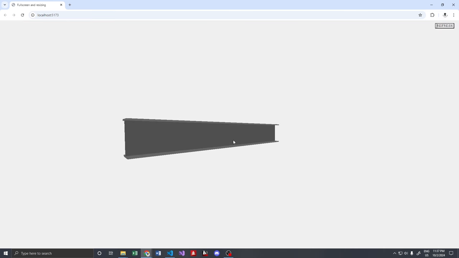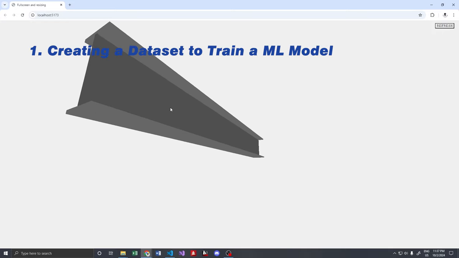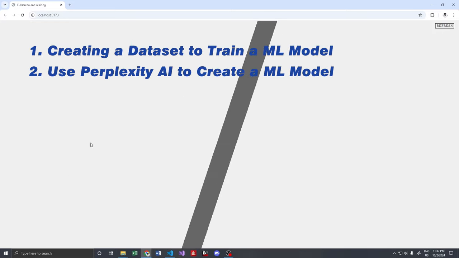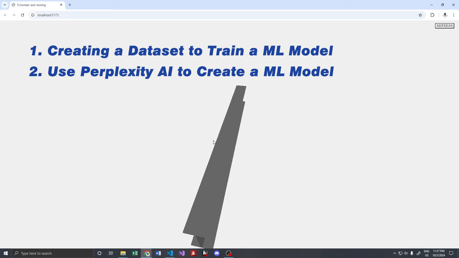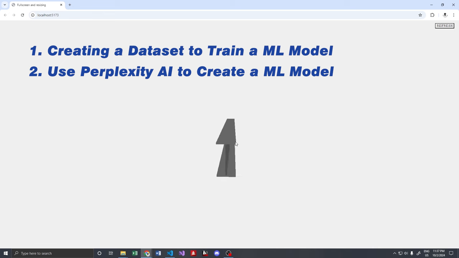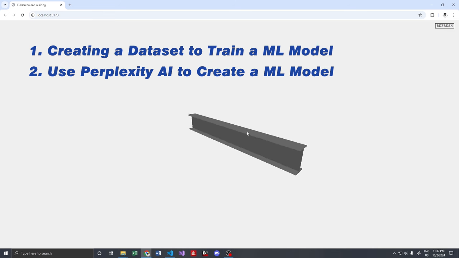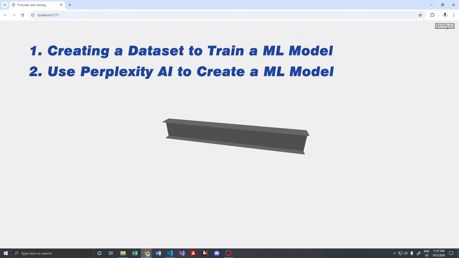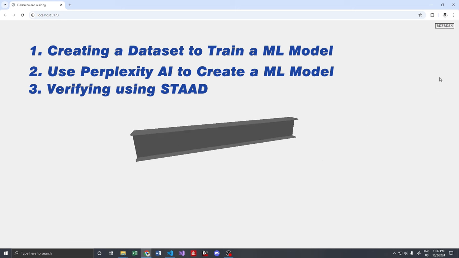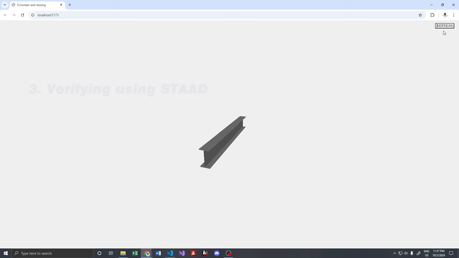This video is split into three parts. The first one is going to be creating the dataset for model training. Secondly, we are going to use Perplexity AI to create the model without any code. We are going to generate the code from the AI, right? So it is a no code approach. And the third step is verifying the prediction with the actual STAAD results, right? Without further delay, let us jump in.